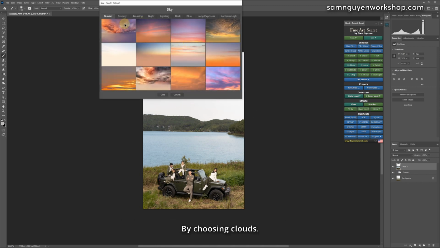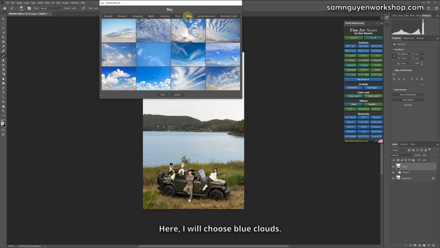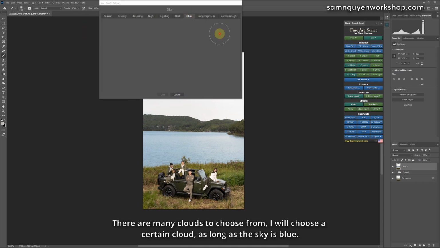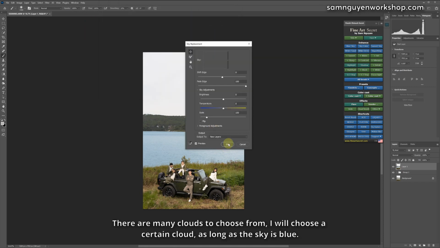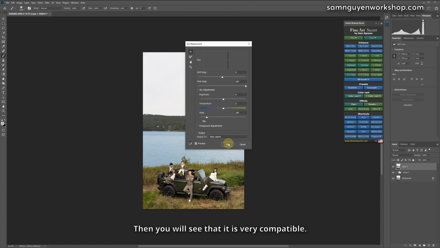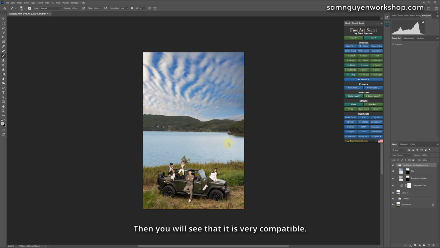By choosing clouds, here, I will choose blue clouds. There are many clouds to choose from. I will choose a certain cloud, as long as the sky is blue. Then you will see that it is very compatible. Now, with just a few clicks, you will see. Before, after. It changed my picture completely.